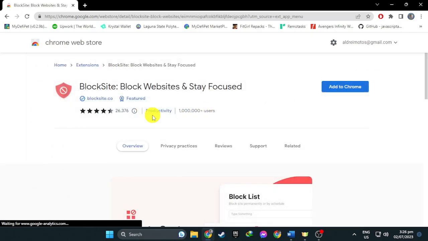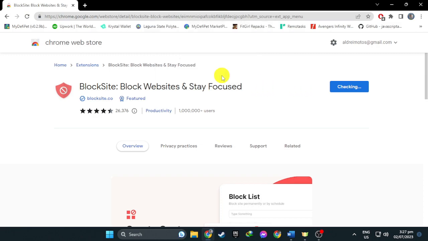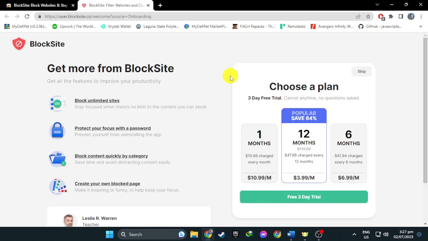After that, you will be taken to the overview of the chosen app. Click Add to Chrome. A pop-up will appear. Read it and then tap Add Extension and the installation process will start. Once you've done that, you will be redirected to Block Site's homepage. Now find and click Skip.